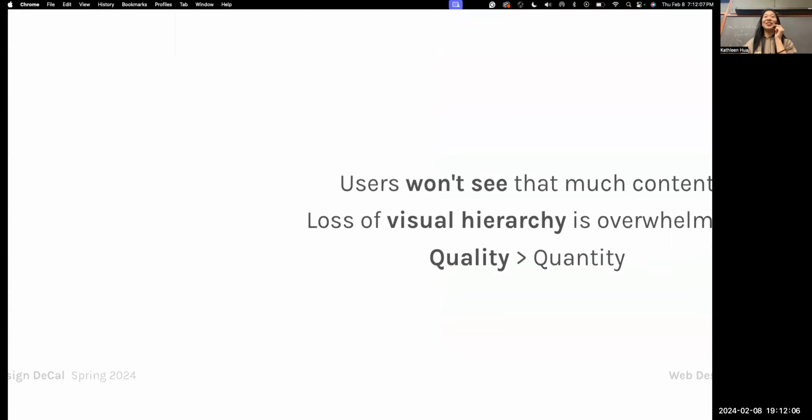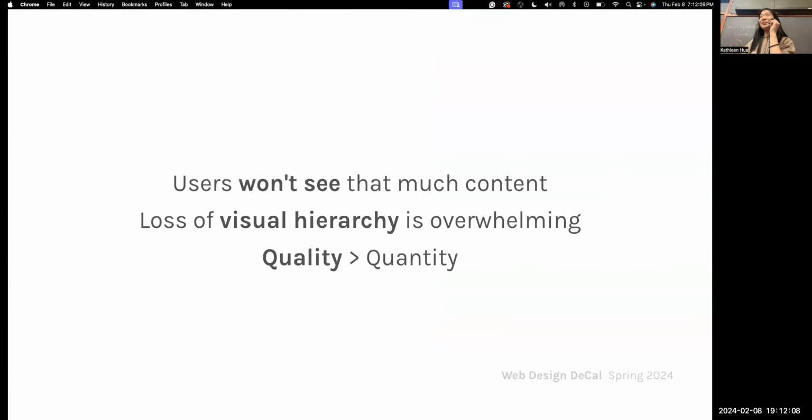Okay, I'll answer myself. Basically, when you have too much stuff on your page, there's no idea of where to look. There's so much content that there's basically no content. It just negates itself because there's too much to look at. And you don't really have an idea of what is important on this page. So this loss of visual hierarchy is way too much.